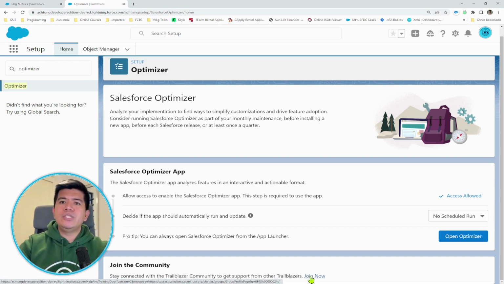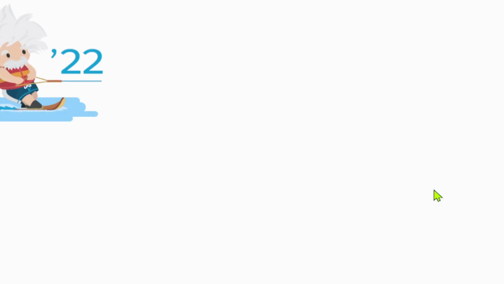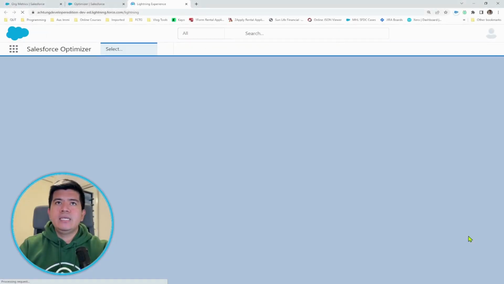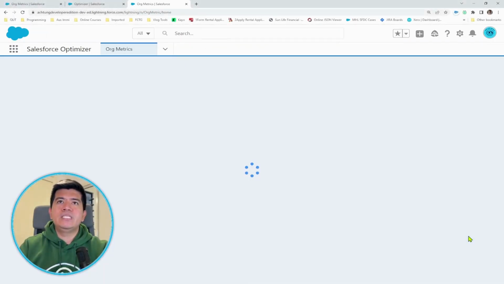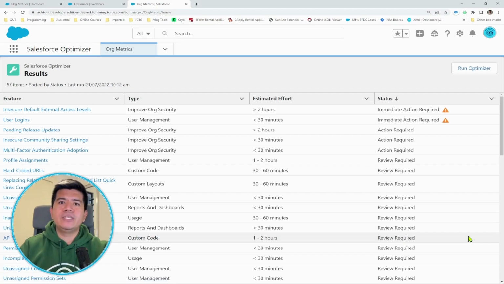So let's go now to your Optimizer page. On the Open Optimizer button, just click this one and it will direct you to the Salesforce Optimizer page for you to analyze your different metrics.